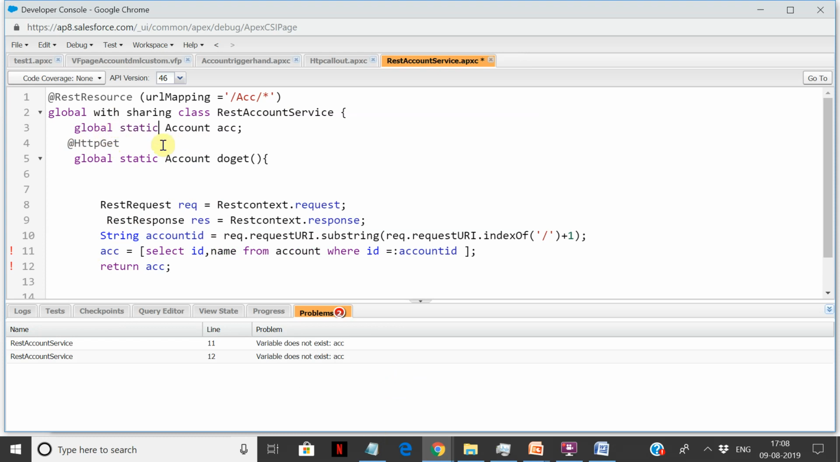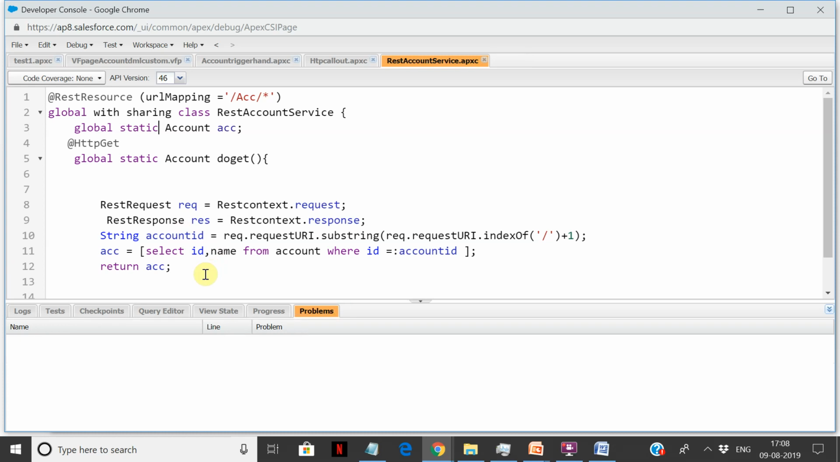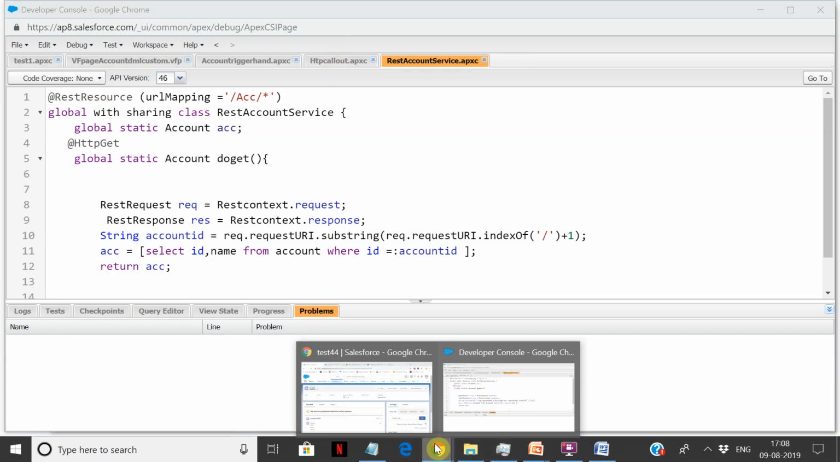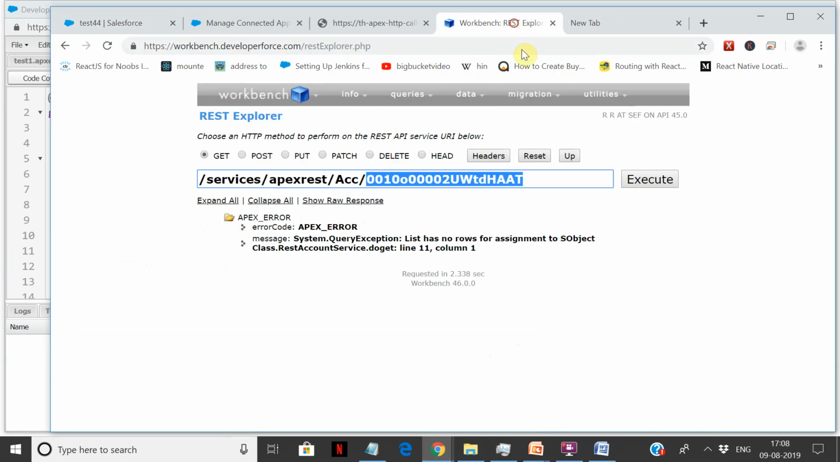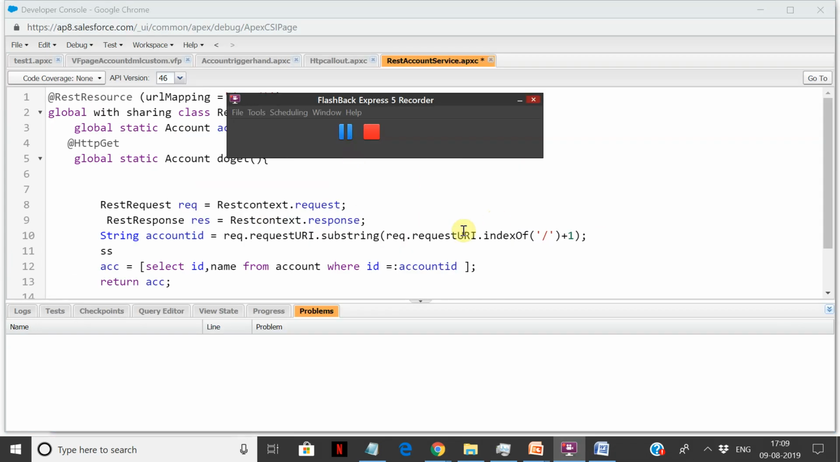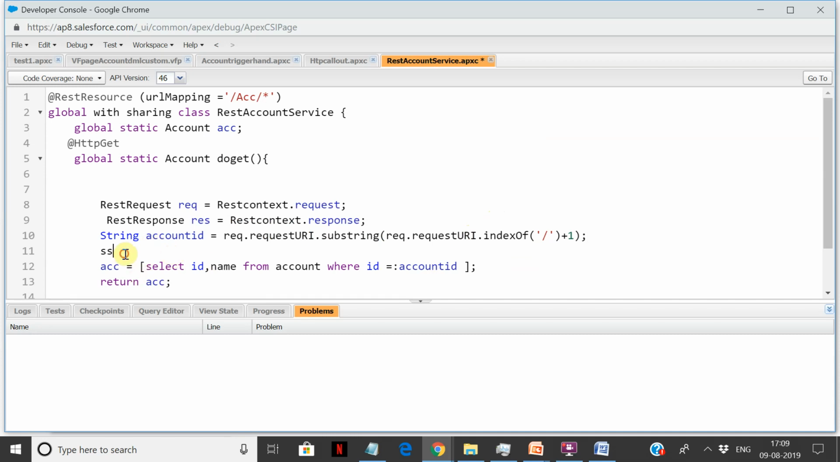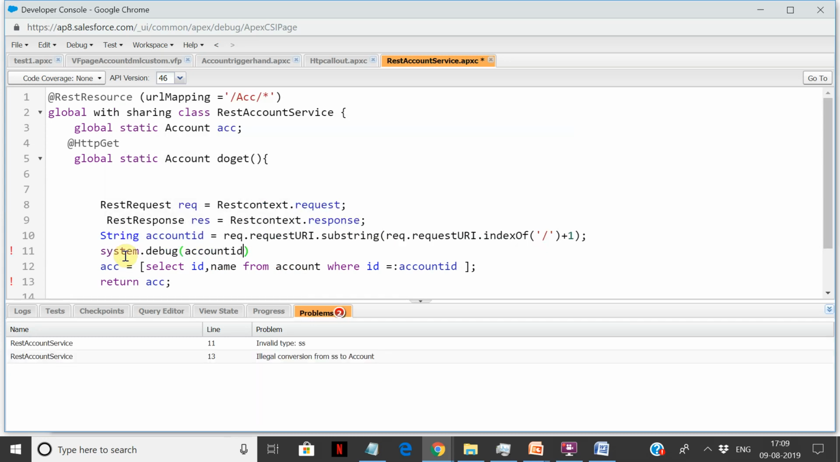Let's make that global. Static. Let's see what's happening here again. So if we get an error like this, what we need to do is first check what parameters are being correctly passed. So we can use our system.debug to see what the account ID is that is coming in. Alright, so let's see what the account ID is that is getting passed over here.